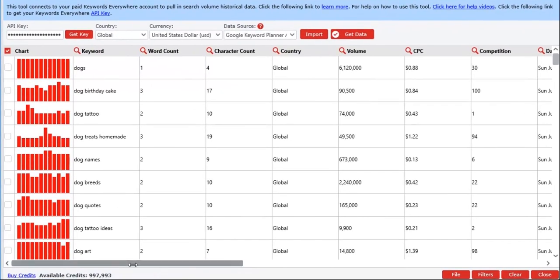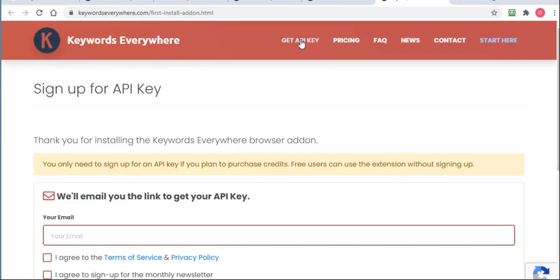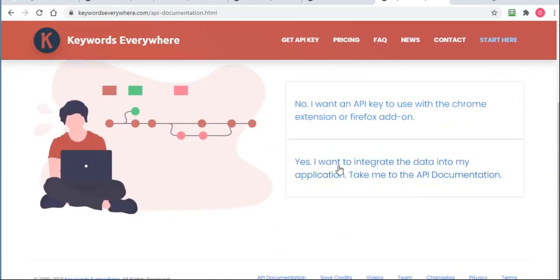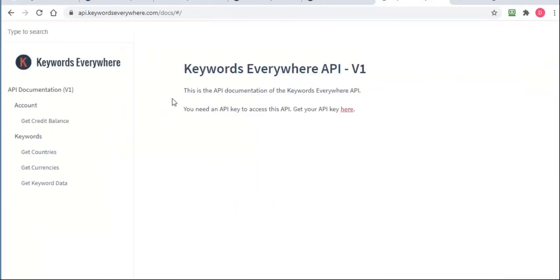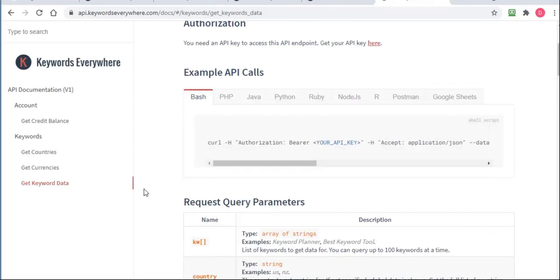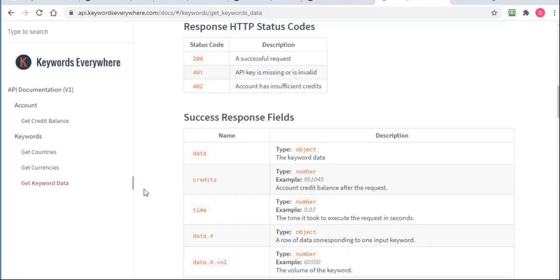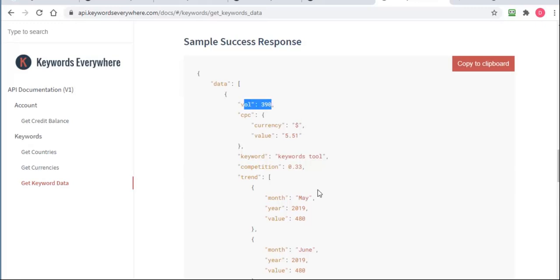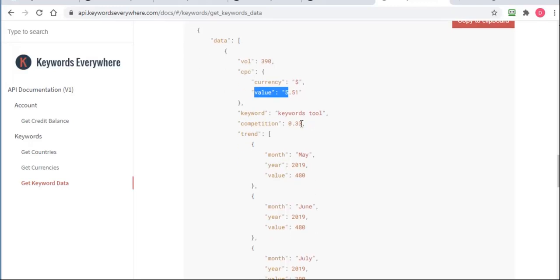Let me show you the data that comes back. From the API, if I click here and go down to the bottom, you'll see API documentation, and this is what I used. This is the information I used to integrate the data into the software. I just want to quickly show you the data that they return. You'll see that they return the search volume for your keyword, the cost per click, which is the currency and the value of the cost per click, the keyword, and the competition.